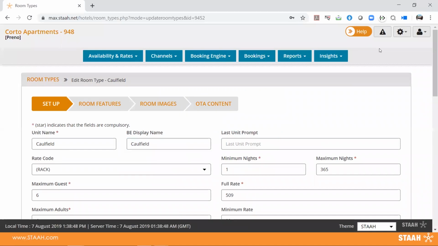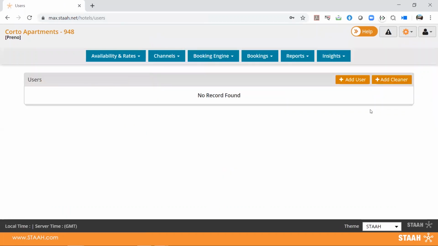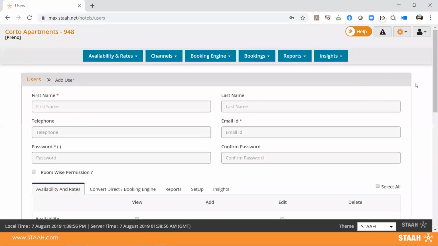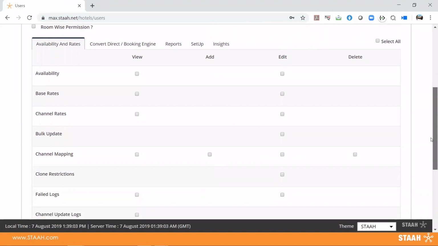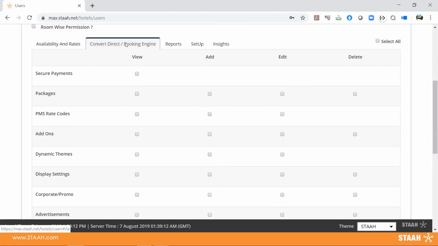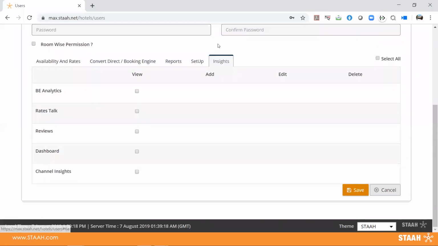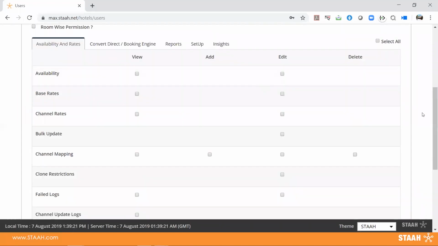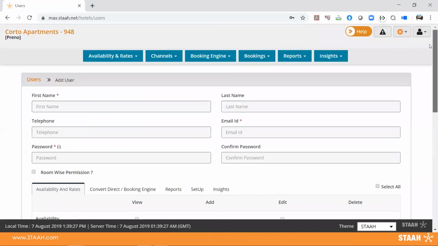So in STAAH, if we come up to, we have something called users. You're able to go in and set up different users. You're able to set up a user for each person that works at the property. You're able to control what they can view, what they can add, what they can edit for all different various areas within the channel manager. You can also control if they can do anything in setup, if they can do anything in reporting. So all over you can control what each person can do, and that means fewer errors will occur because fewer people can have access to certain areas.